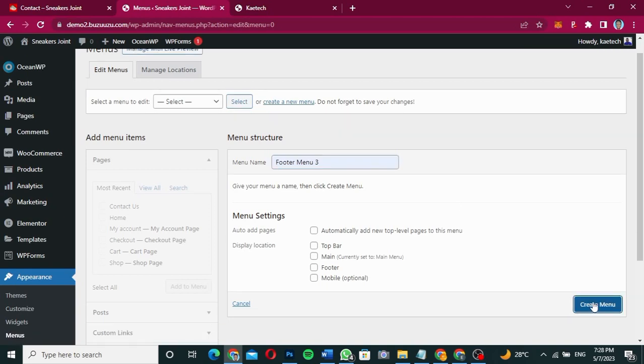I said do not add it to any location, unless maybe you know what you are dealing with. But if you are following myself, please do not add it to any menu location yet, any display location yet. Do not add it to any display location yet, because we are going to do it step by step manually for you to see.